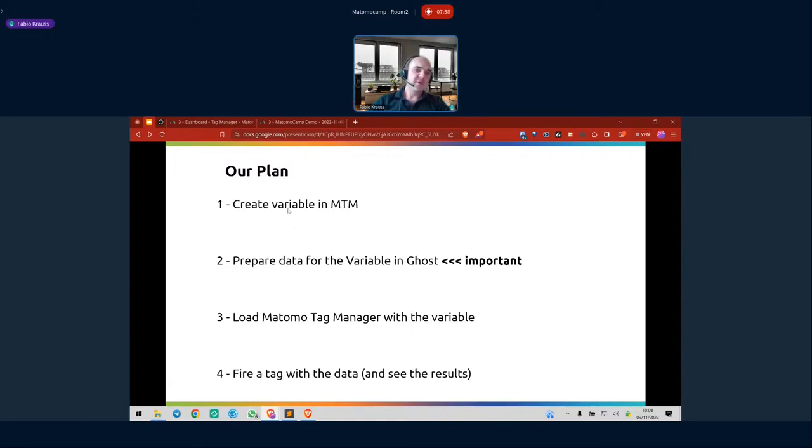So our first step will be to create the variables in the tag manager. Then number 2 is the one I want you to take away from this talk, because this is the one that is really valuable. We will prepare the data for the variable in Ghost and implement it. And then third, we're going to load the tag manager in Ghost with the variables loaded. And fourth, we're going to show how that worked.